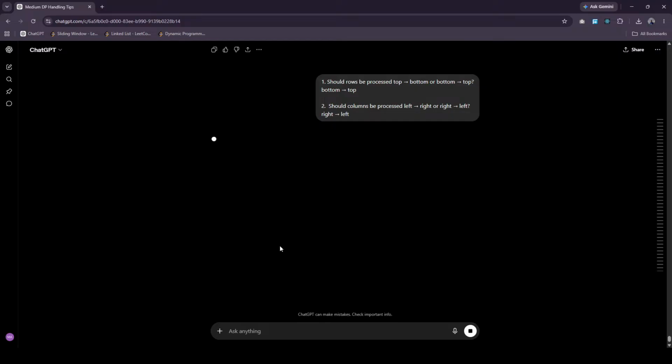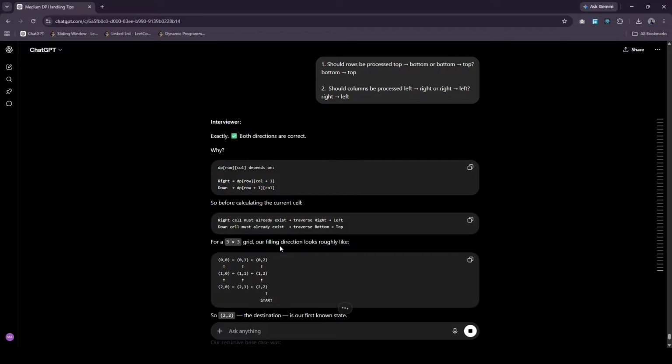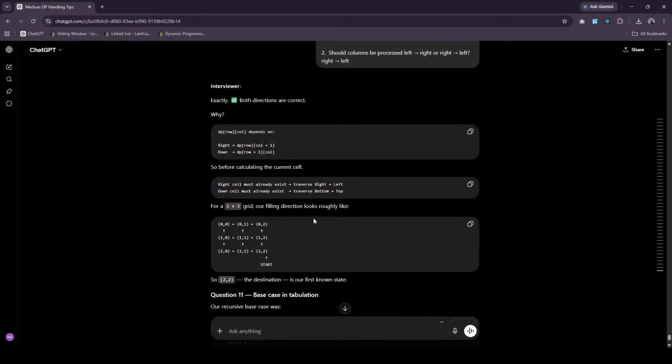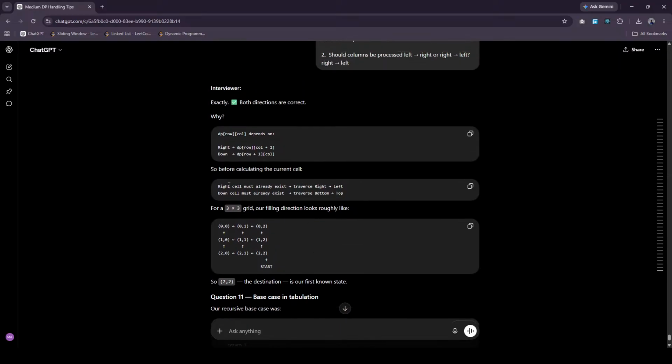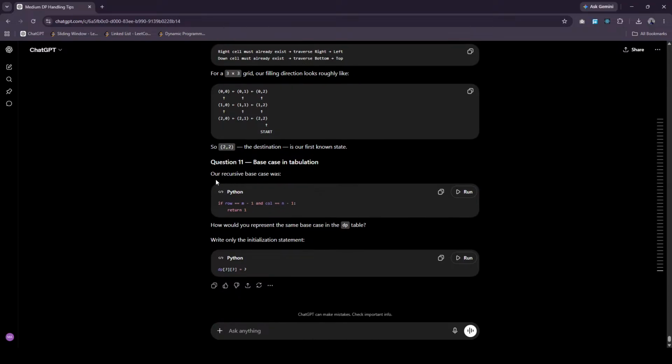So we will be following these two approaches. Now the question here is, before calculating the current cell which we are going to traverse. The question number 10 says base case in tabulation format. Our recursive base case was... How would you represent the same base case in the DP table? Write only the initialization statement.